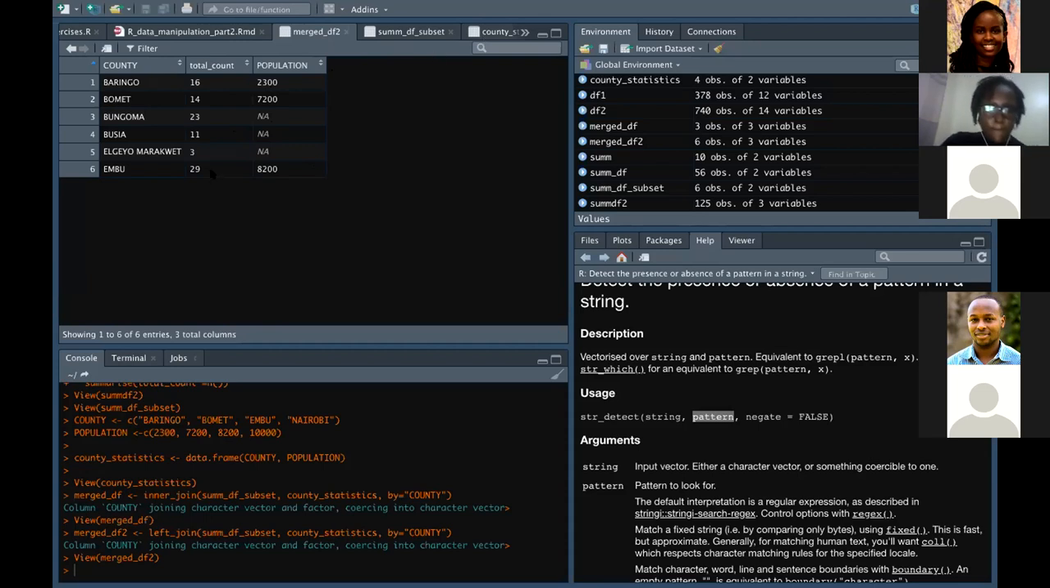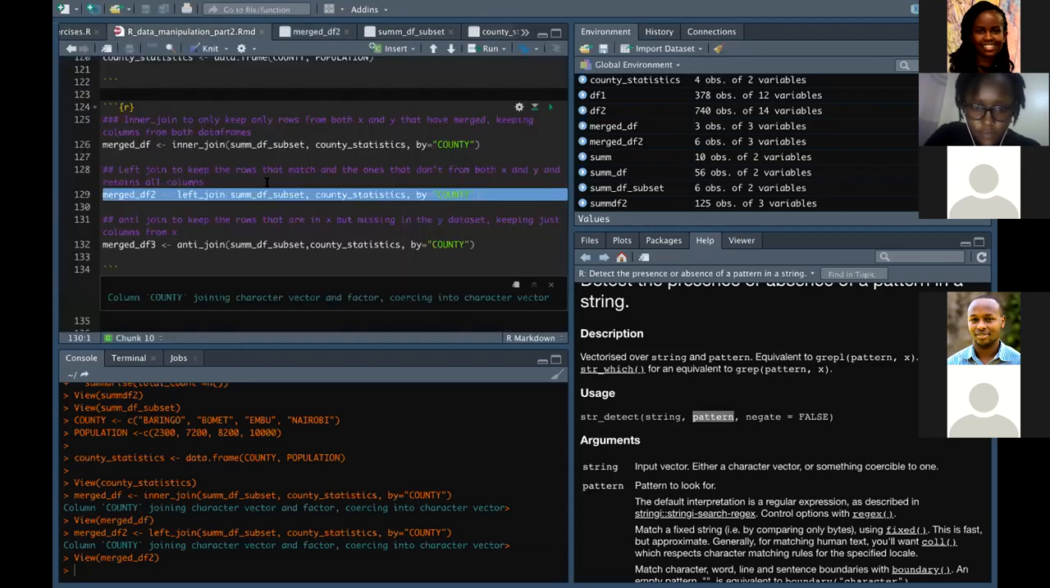So that is a left join for you. And then the last one. An inner join keeps rows that are found in both, and all columns. A left join keeps rows that are found in both, plus rows that are only found in the X. So you decide which one, which data frame, will be the X data frame.